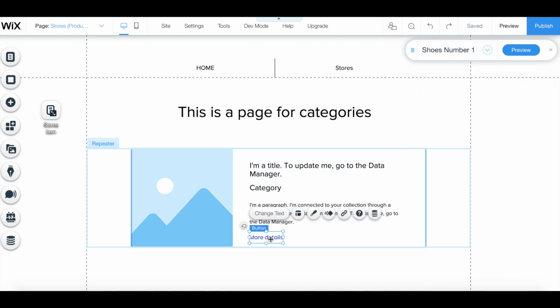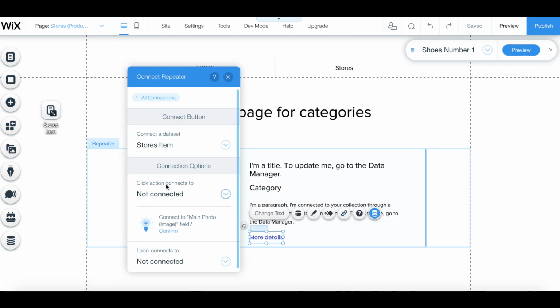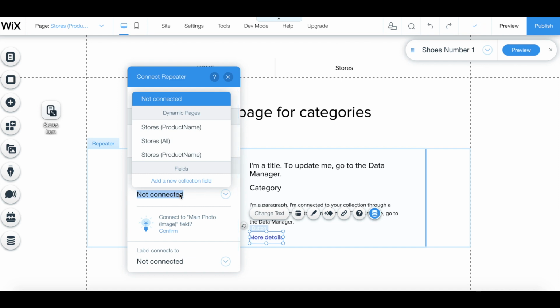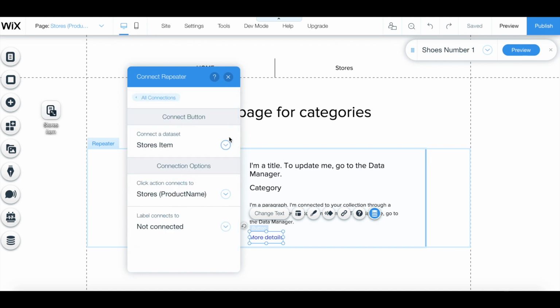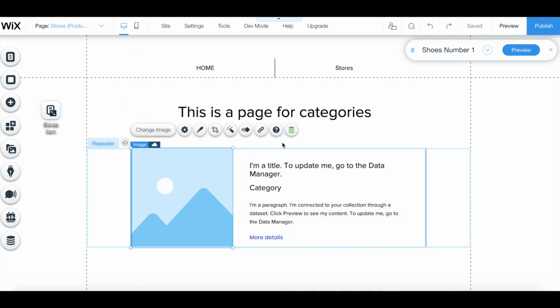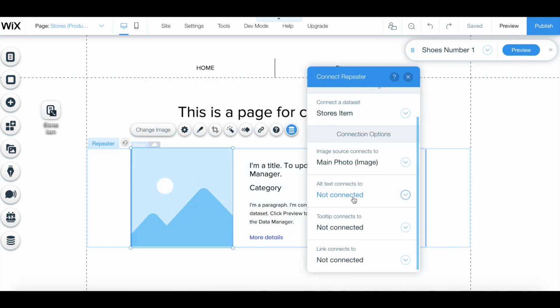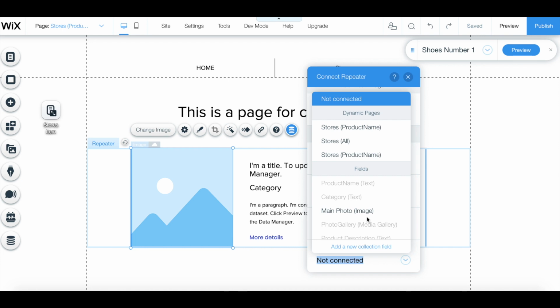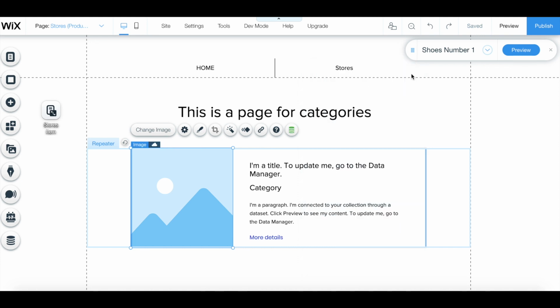And the button, again, I'm going to link to the same item page because I want, if someone clicks here, they'll see that item page. So it's the one called, the first one here on the top, called product name. And I'm going to do the same for the image to make the image clickable. Scroll all the way down, links connect to, and the first one.